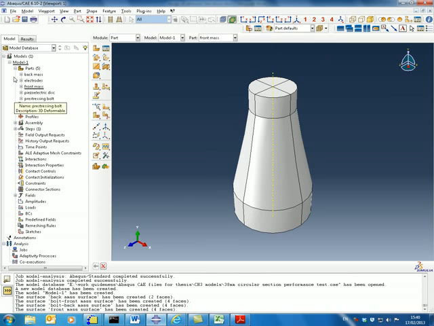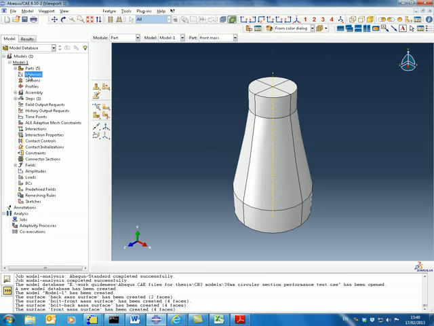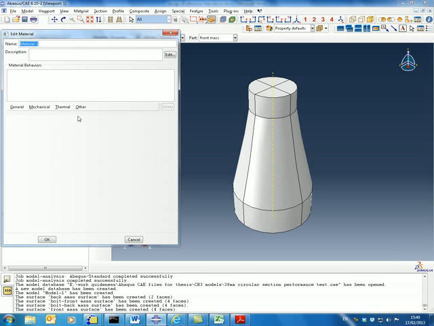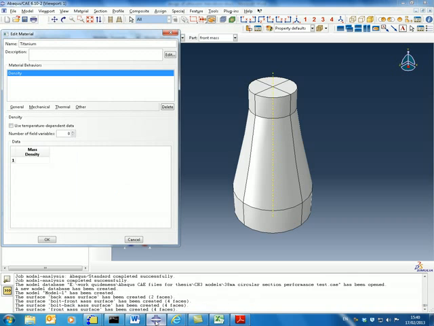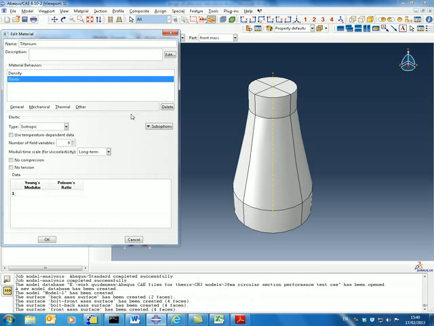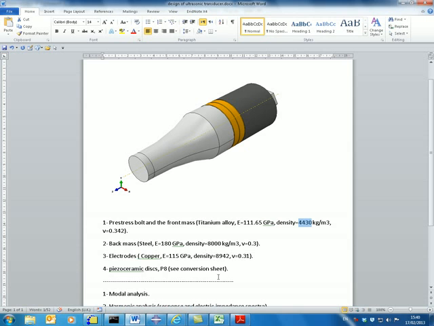We need to define material properties for these parts, and I'll start first with titanium, where the density is 4430, and the elasticity, or the Young's modulus of elasticity, is 111.65 gigapascal.